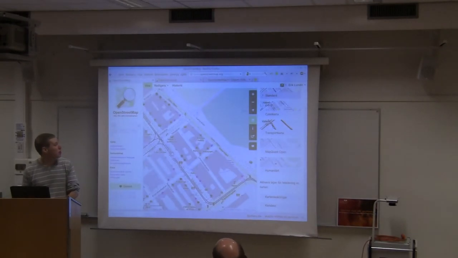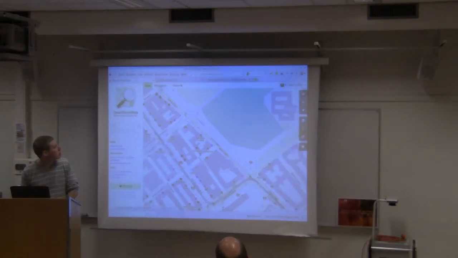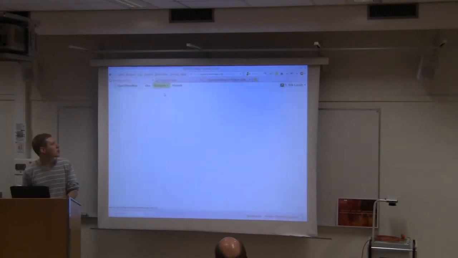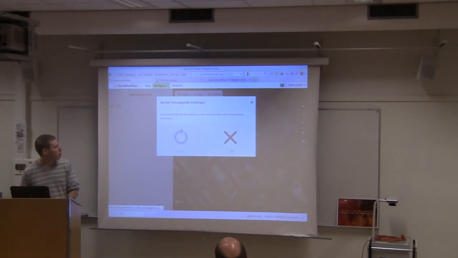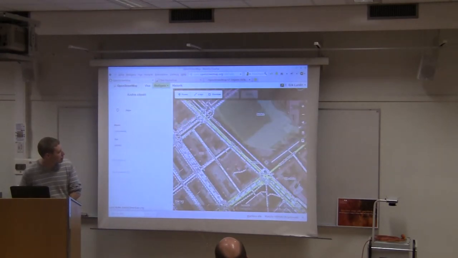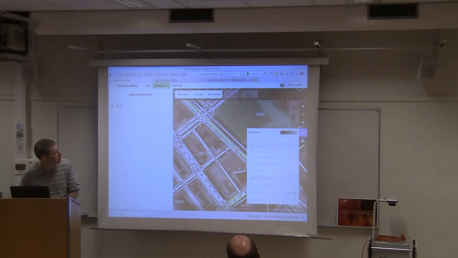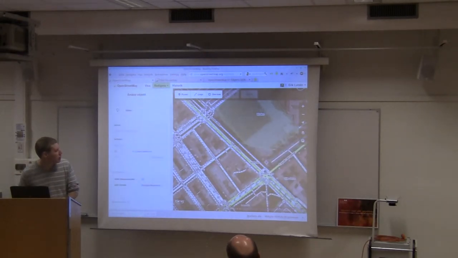So let's go back to the website. To edit the data, it's tricky. If you click edit up here, or if you click this drop down, you can select what application to edit with. I'll just select this online editor now. And here as a background, I think it is Bing right now. And well, this is one object on the map.